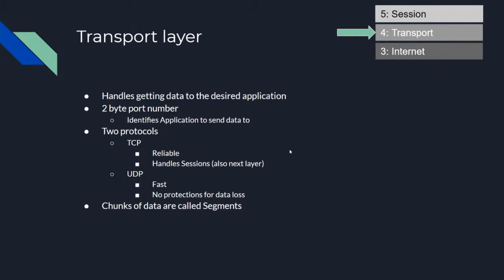Also, there are 2 common protocols at the transport layer, which we'll talk about. TCP is reliable and handles sessions, which is also the next layer, which we'll talk about in a bit. And UDP is fast and doesn't protect against data loss. Chunks of data at the transport layer are called segments. So first we had frames at layer 2, layer 3 internet had packets, and now we're at layer 4 transport with segments.